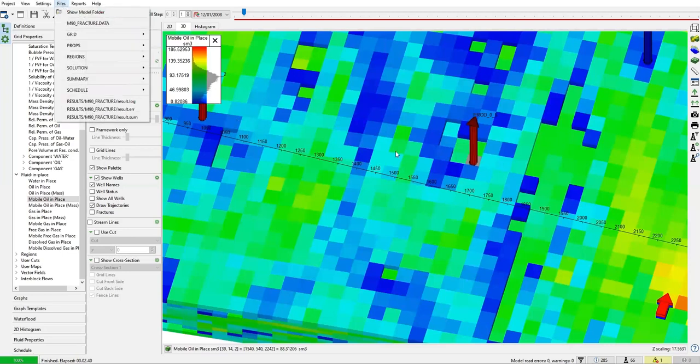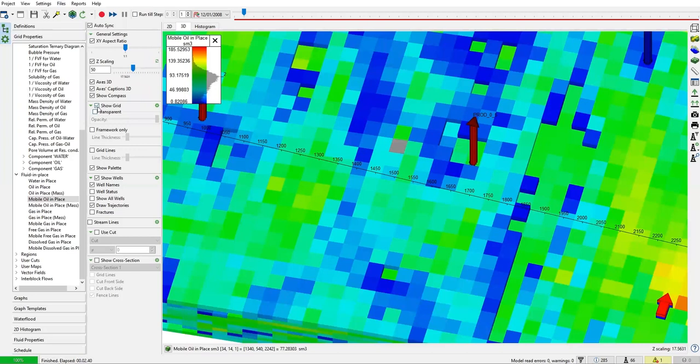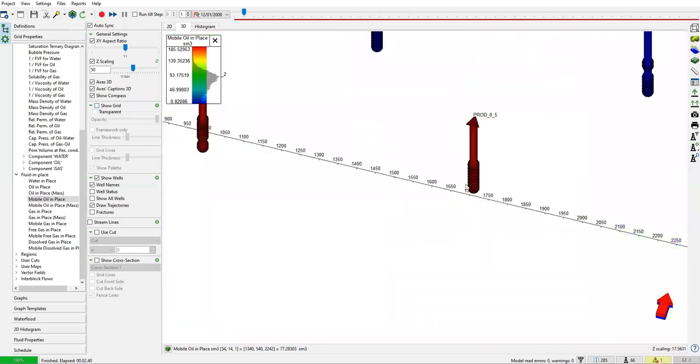If we untick show grid, nothing happens, but the fracture will be generated at the next time step. So click on this one, move to time step 2, and then select fractures, D.